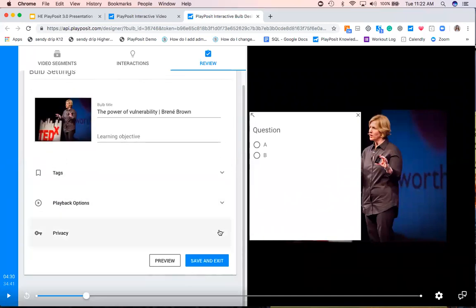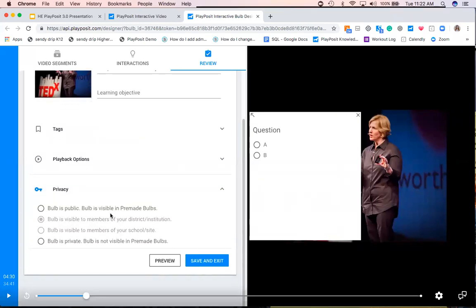And then we've also upgraded the privacy settings. So now you can make each individual bulb a different setting. So if you have a bulb that you would like to share with the PlayPosit community, you can make that bulb public, and then you can make the rest of your bulbs completely private. Entirely up to you, but we wanted to make sure to give you the option if you had some specific bulbs that you wanted to share, whether it's to the entire PlayPosit community or if you just wanted to share them specifically with the people at your school, you can make it visible for people at your district or institution.